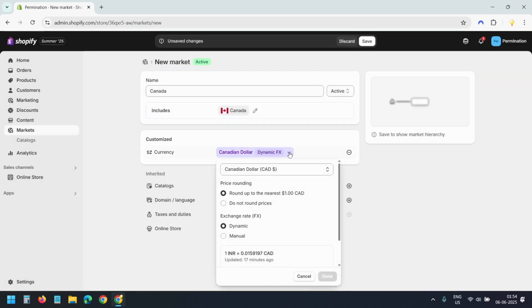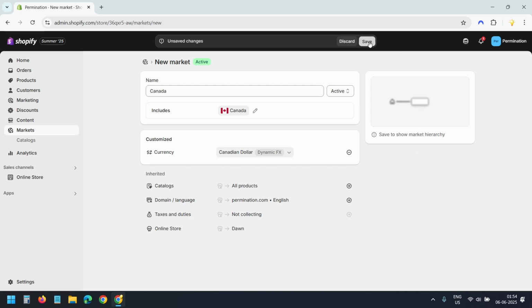For the currency conversion, I'll set the price rounding option to do not round prices. The exchange rate is set to dynamic, all set. I'll click the Done button. I'll save the changes.